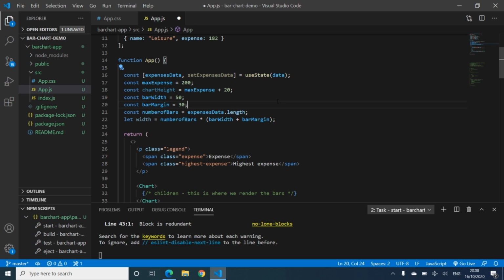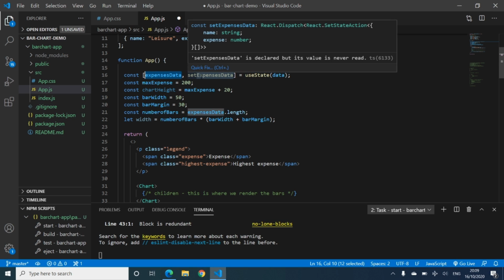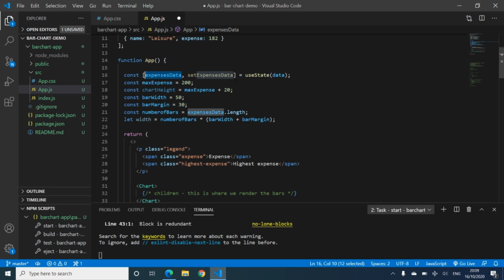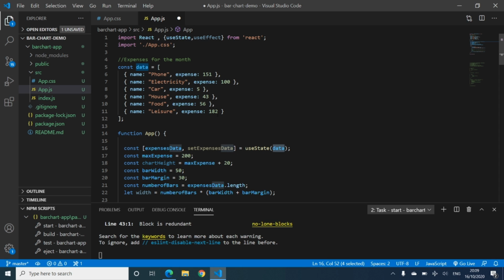Okay, so we're going to have a state variable to store our expense data. So we're using useState to set the state for that. And we're initializing it with data, which is our variable, which is the expenses array.